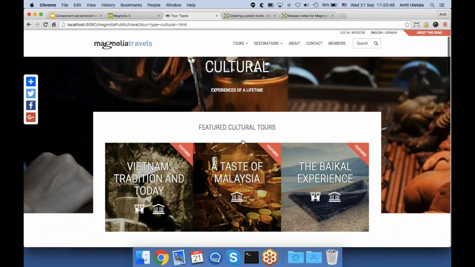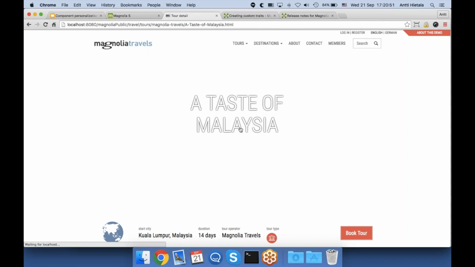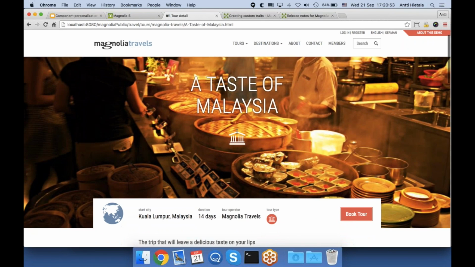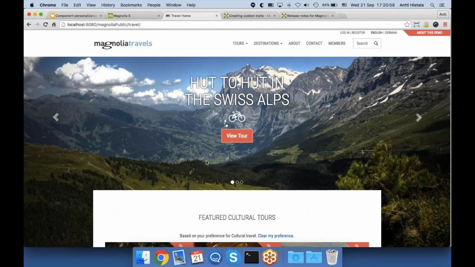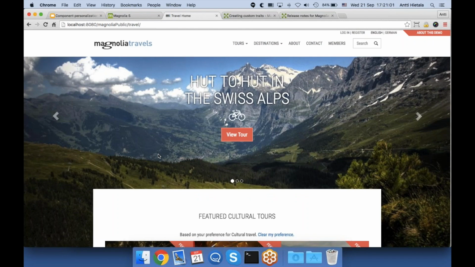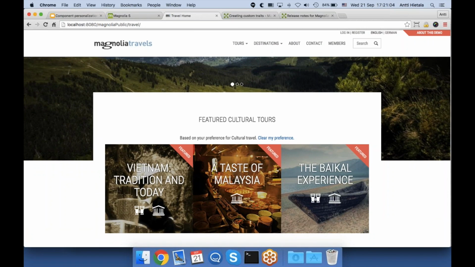Now I browse through the site and I look at a few interesting tours, such as this one in Malaysia. And when I eventually return to the home page, that now redundant question is gone, and I see some featured cultural tours since they are based on my preference for cultural travel. We've made it obvious in the demo that this is a cookie-based preference, and you can clear it here if you want. But this is a very powerful example of how to act on user preferences and show relevant content, and it's based on a realistic scenario.